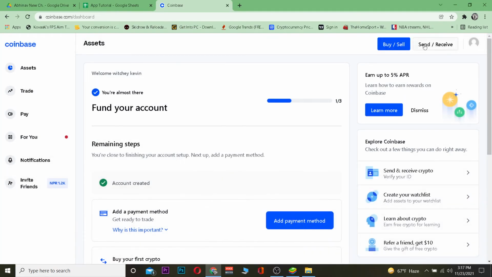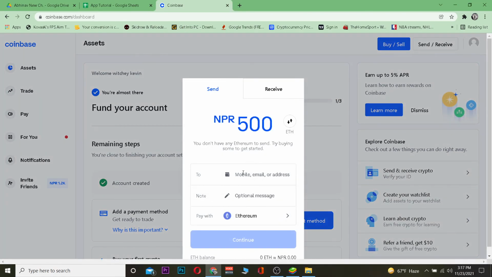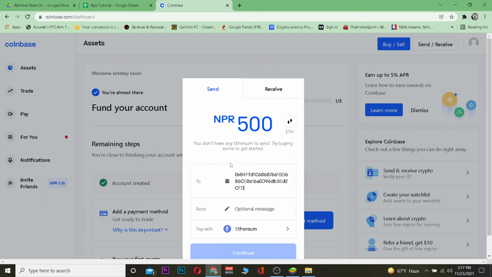After you copy it, go back to coinbase.com where it says to, and paste the address which you copied from your MetaMask. After you do that, click continue, and then your Ethereum will be sent from Coinbase to your MetaMask wallet. It's that simple.